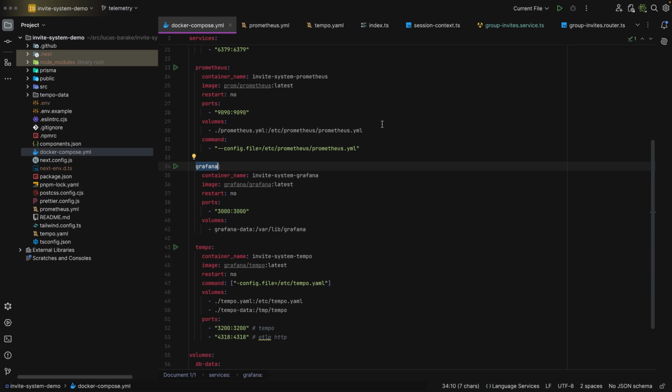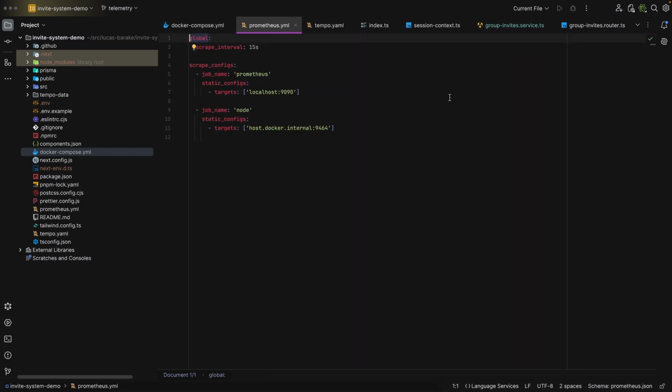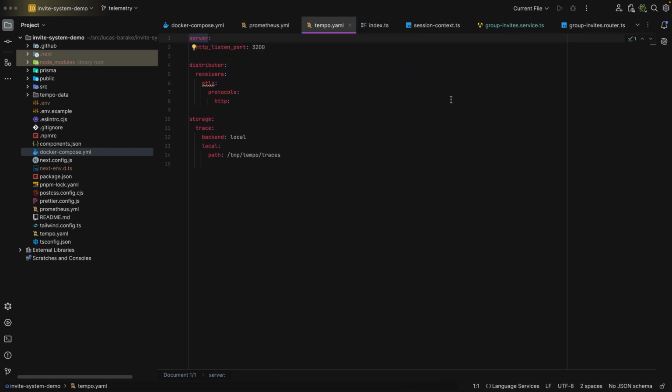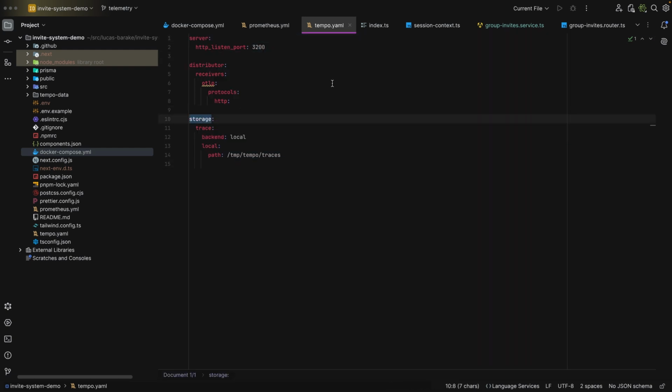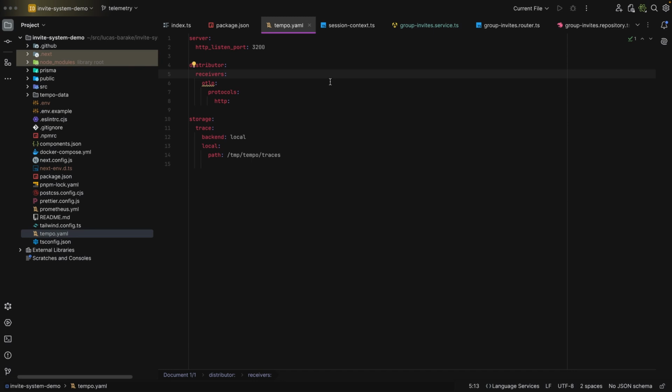Now you can find this repository in the description, so make sure to check it out. Now, aside from having this Docker Compose, I created two files, the prometheus.yaml file, where you can specify some extra configuration, such as the scrape interval, and then you have the tempo.yaml file. So you can specify the port and the storage and whatnot. Now, all of this is for development purposes. In production, you could containerize this and host it on your own, or well, there are services out there that do all of the heavy lifting for you.